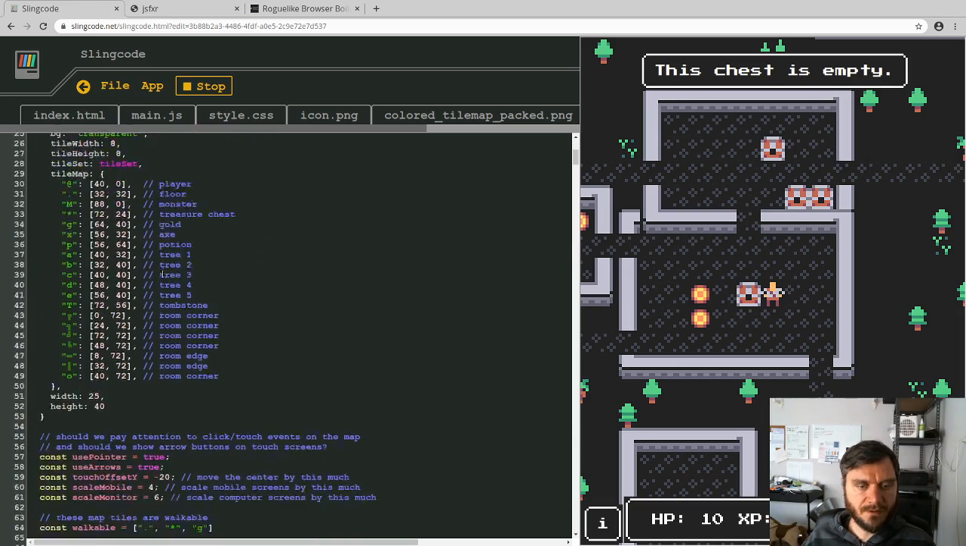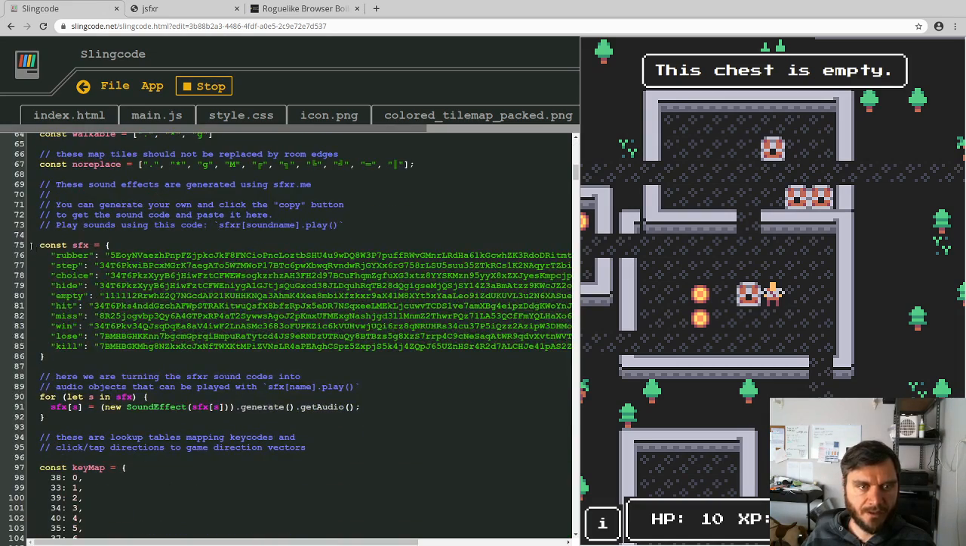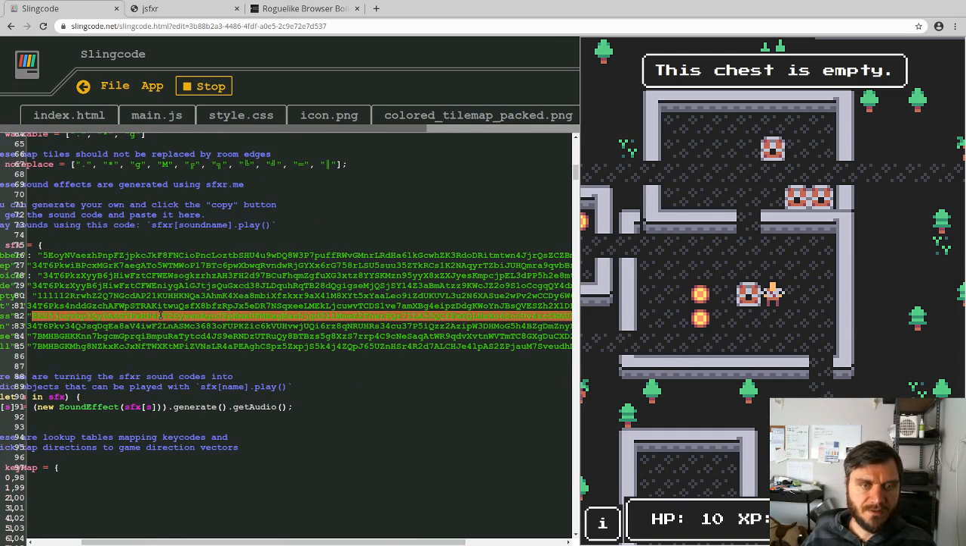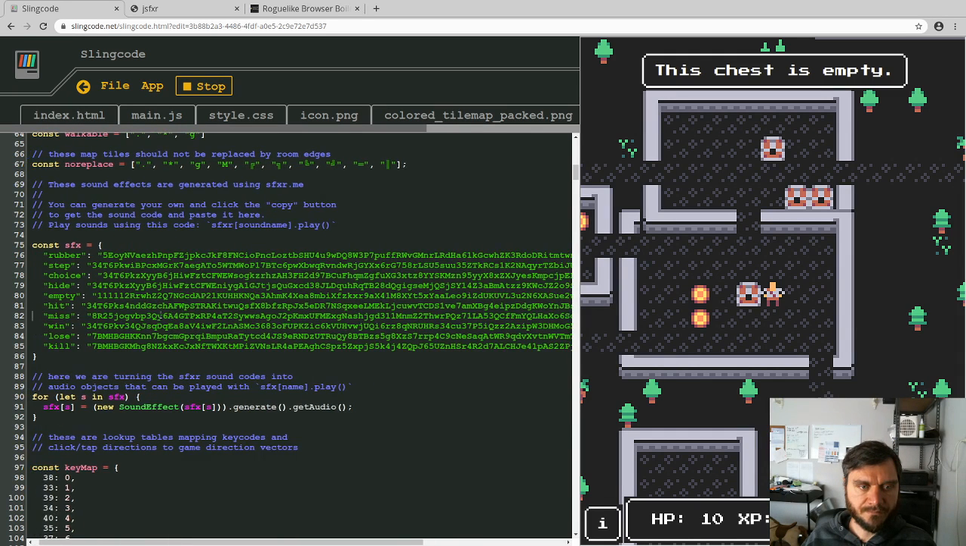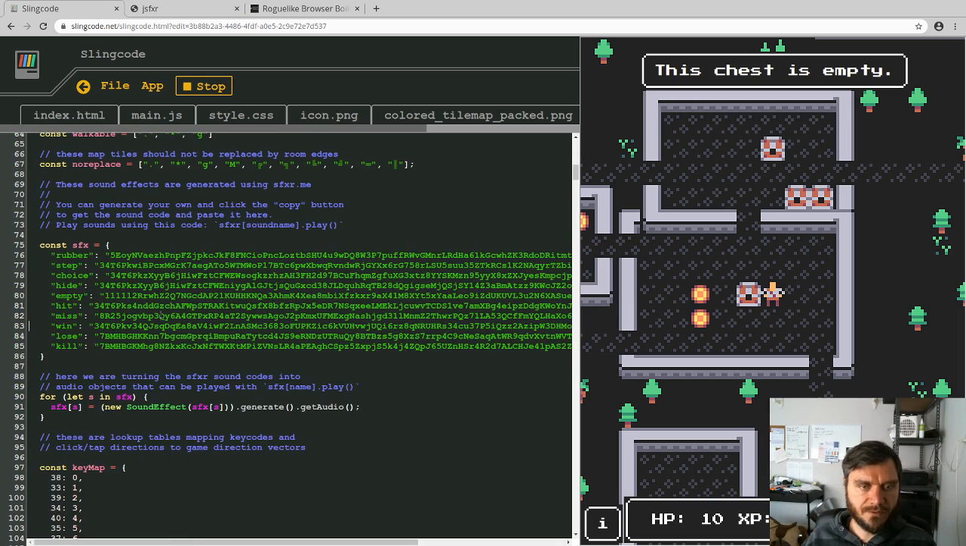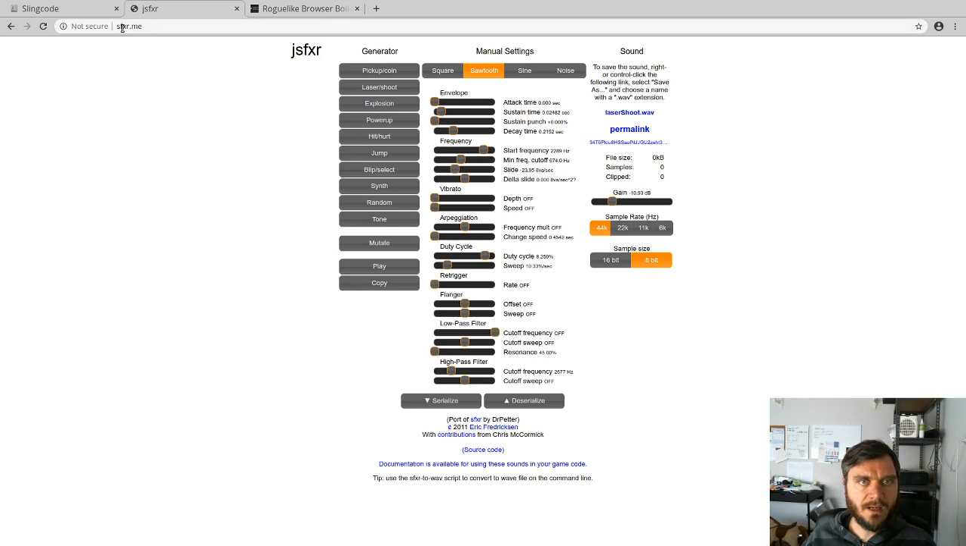The places in the code where you can find this stuff are on line 75. There's an object called SFX, a variable, and that has the sounds defined in it. Now these sound codes here are JSFXer sound codes. If you go to sfxer.me, you can find this nice little editor, and clicking these buttons generates randomly generated sounds.